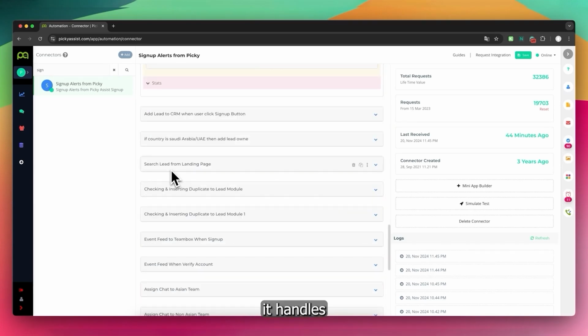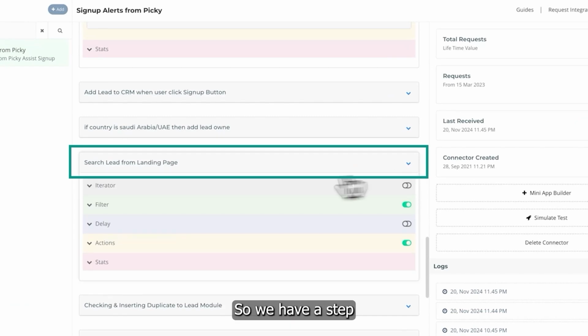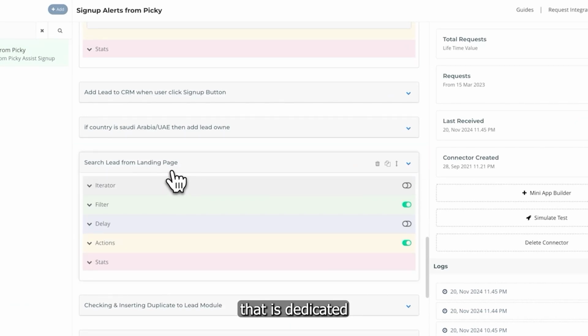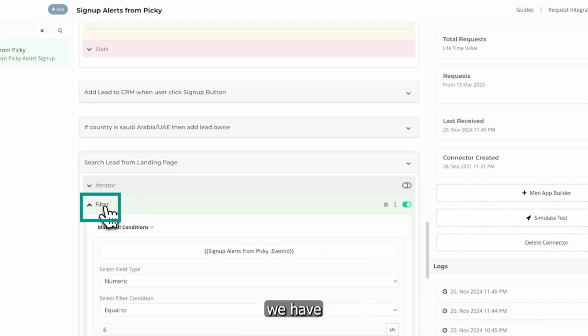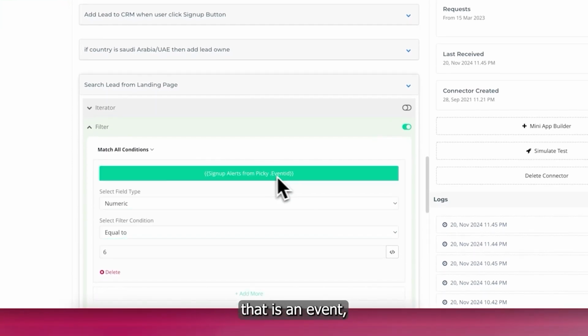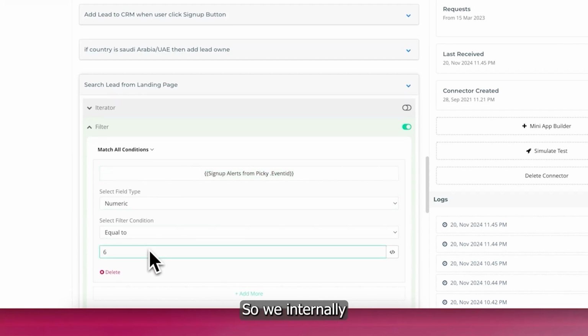After that, it handles the lead from the landing page. We have a step that is dedicated only to leads coming from the landing page of the platform. Here in the filter, we have defined an event, that is, the event ID is equal to 6. We internally define that event ID as 6. It can be anything for your cases.